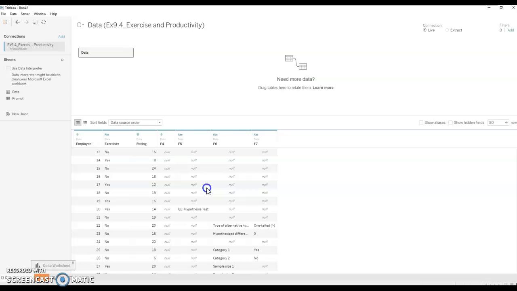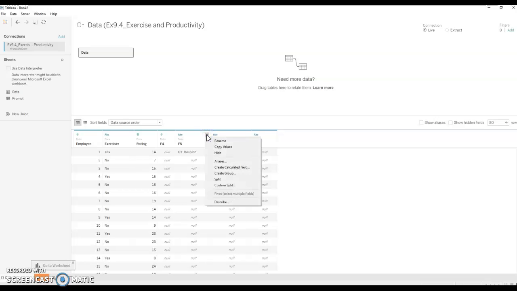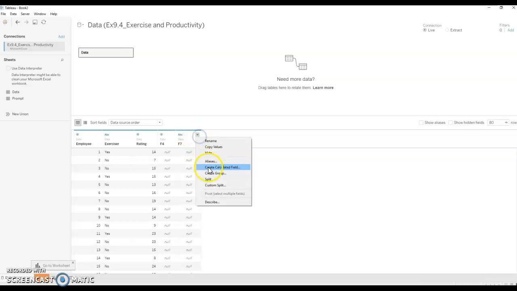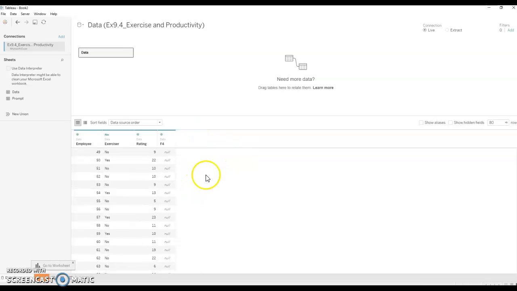Now you'll notice that we do have these columns for all this data that we are using in Excel, like the box plot, the question, and everything, that we're not really going to be using within Tableau, because it's not data that it wants. So I'm just going to hide all of that, because I don't even want to see it. And there's nothing in data 4 that we need, so we're going to hide that too. So it just leaves me with employee number, exerciser, and rating.